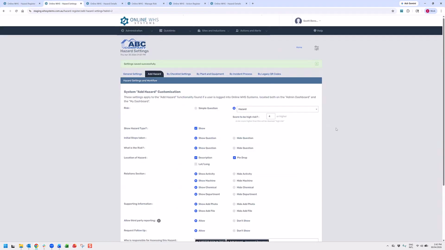The main one is asking the opinion via a simple question of the user. They think this hazard is high risk. If they tick yes, we can pre-set up who actions and how quickly this new hazard submission needs to be assessed. If no, it goes through the standard hazard assessment process, which you can also define in the general settings.